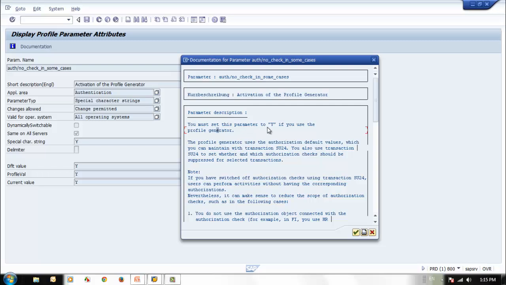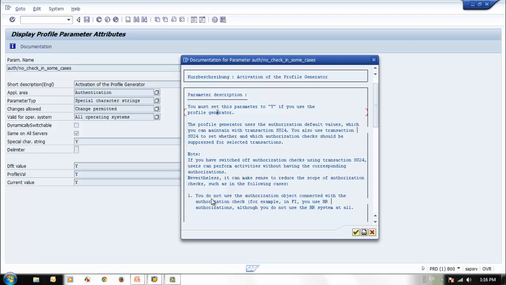It says you must set this parameter to Y if you use the profile generator. If you use PFCG, then this should be set to Y. This profile generator is used for authorization default values, which you can maintain in SU24. So whatever you maintain in SU24, if you are going to use that, then we need to use this profile parameter. If we switch this off, that means if you change the profile parameter value to N, then the authorization checks in SU24 will become invalid. It will switch it off.